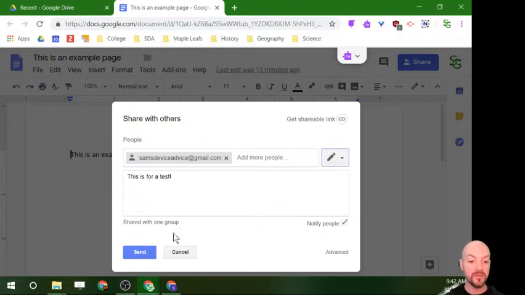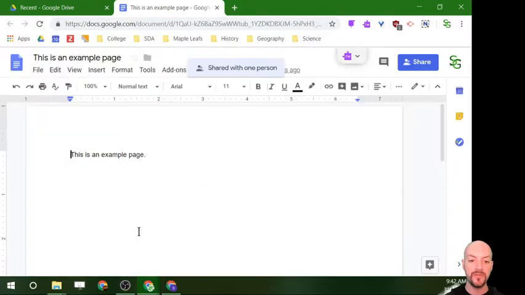And then once I'm done with that, I can click send, and now the other person is going to get that in their Google Shared with me. So what I'm going to do now is split my page into two so you can see what it would look like on the other person's end as well. Now here's a tip for you. This works on Google Chrome and in Windows.